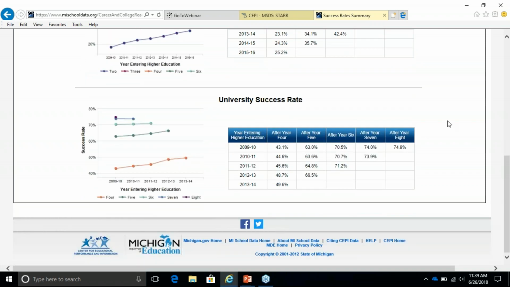For our 4 years, you'll see that for that 2009-10 success rate, we can measure that out to 8 years. And after a 4-year time period, that success rate is at 43%. And as we're going through, it rises at the 8-year to 74.9%. So when we're talking about successes, I'll go back up just a little bit.